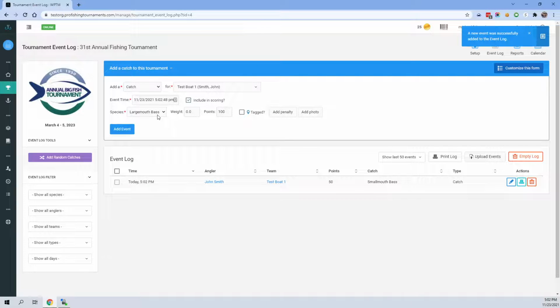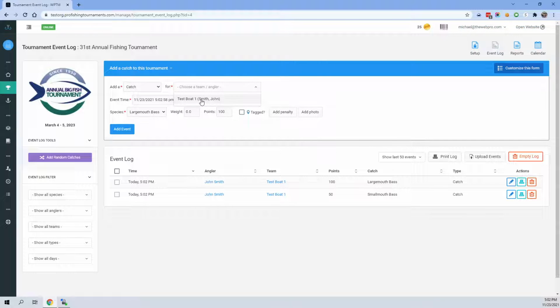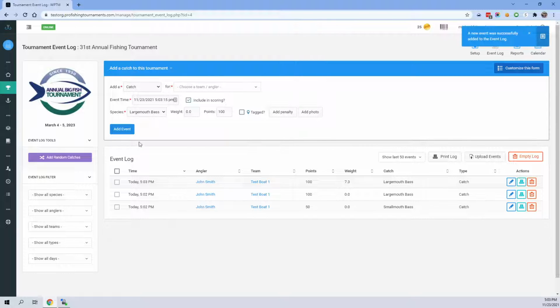And John Smith comes back and weighs a largemouth, and I put in the catch. Then I've got 100 points for the largemouth. And let's say I actually do care about the weight. So John comes back, and let's say he has a 7.25 pounder. I can add in that 7.25 pounds, and the points I can keep, or I can actually change them here because I didn't lock them.